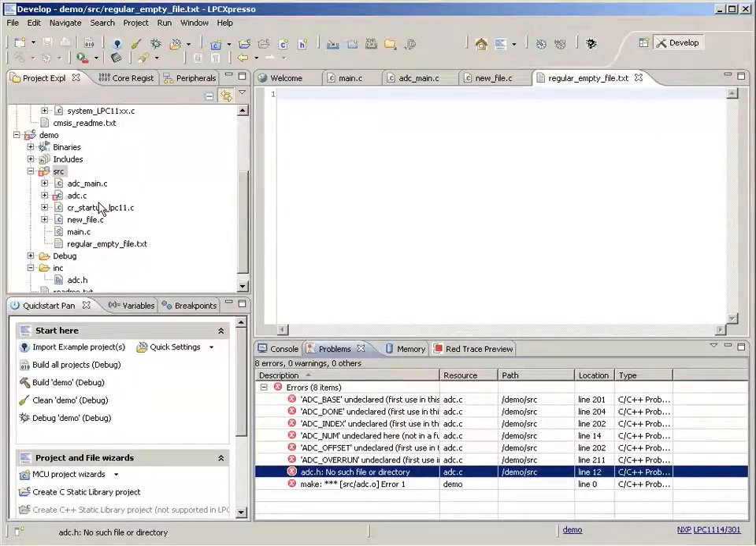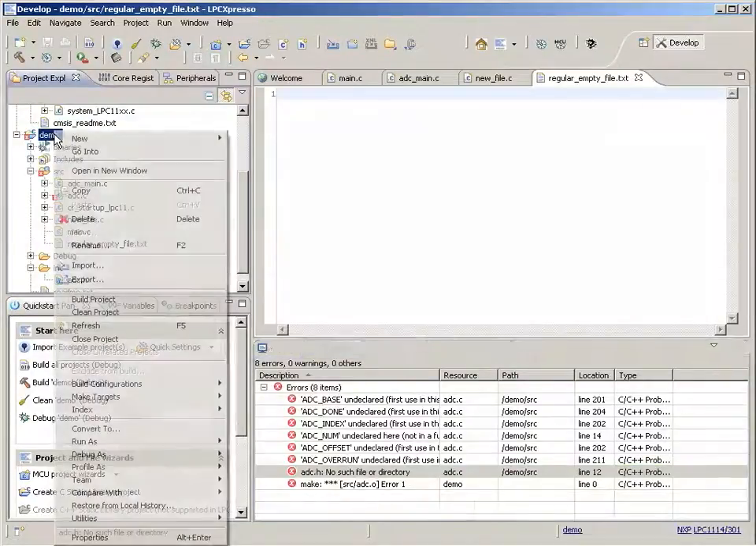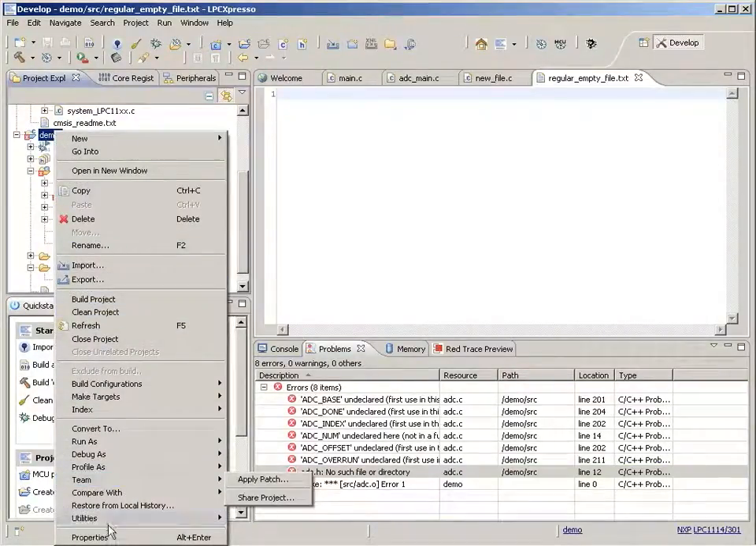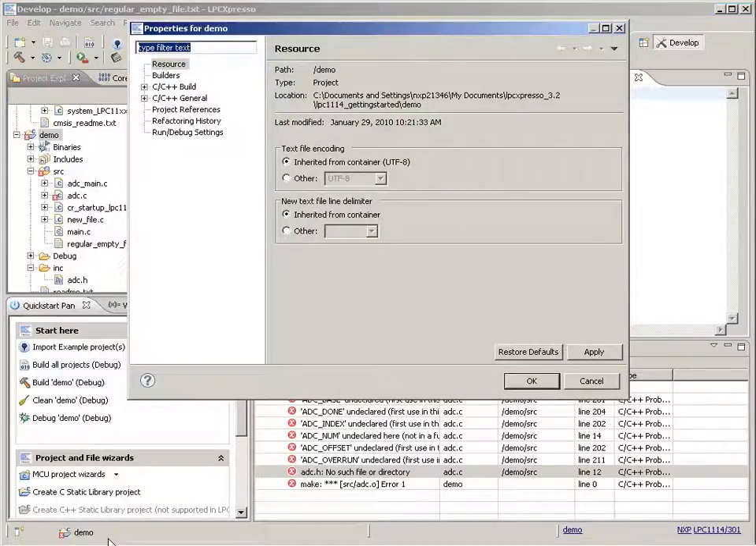It is time to move on to our next section, Editing Project Settings. To edit the project settings, right-click on the project and select Properties. The tree control on the left selects different property panels. The first one we will look at is Project References.